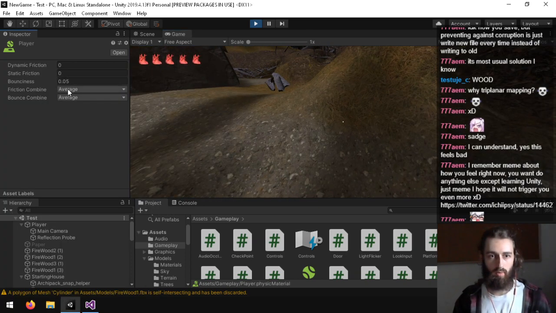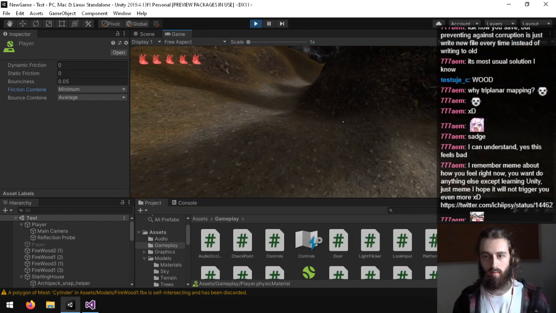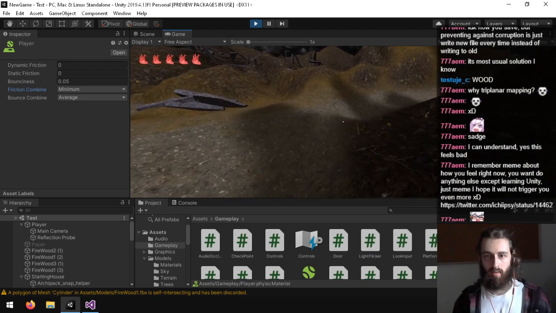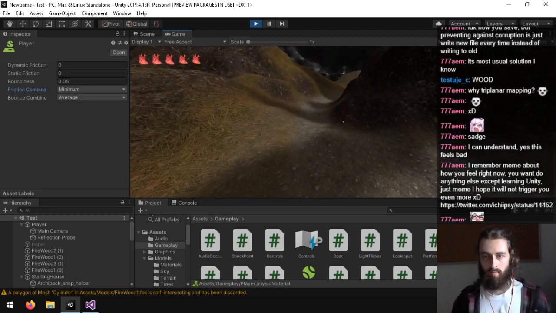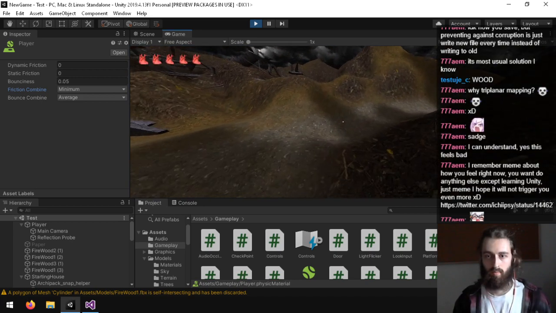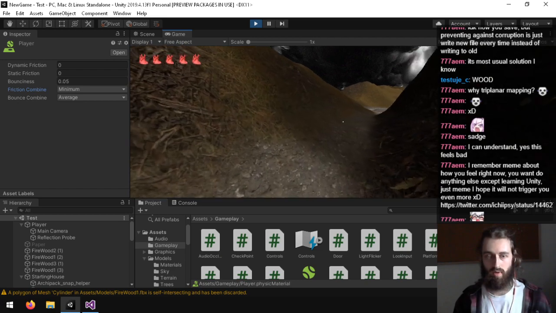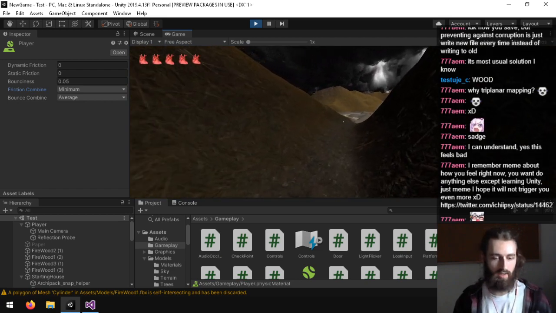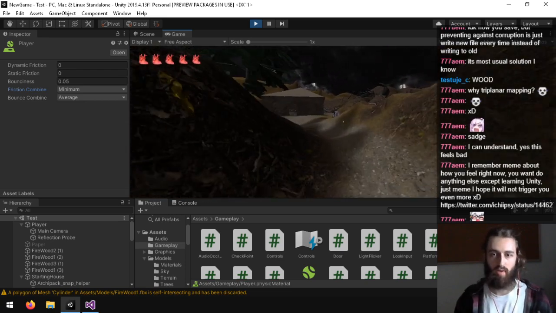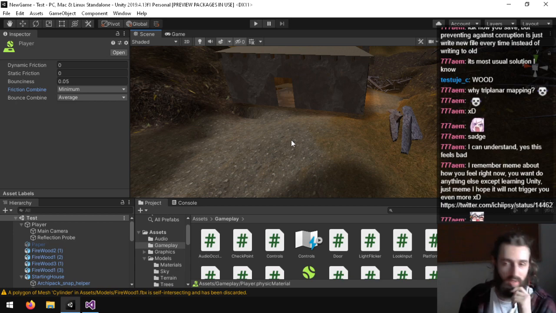So if I do minimum, will it just slide forever? Yeah. So I mean, that's good for ice. Actually, this isn't good for ice. It lets you walk even when there's no friction. Yeah. Okay, I gotta think about how this player movement system is gonna work.